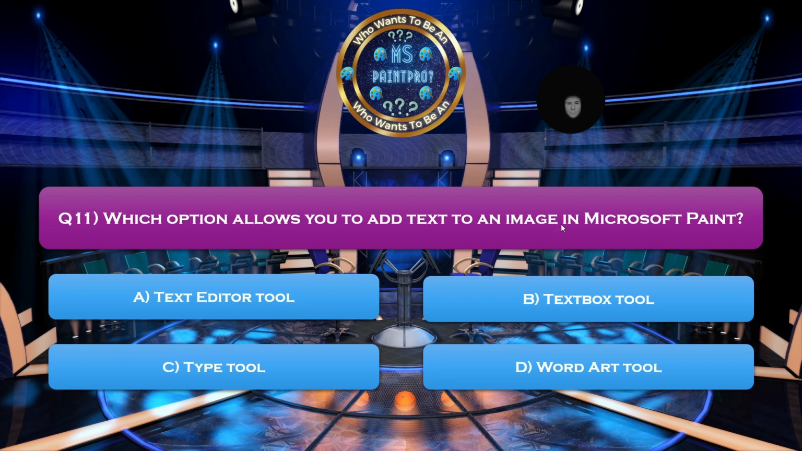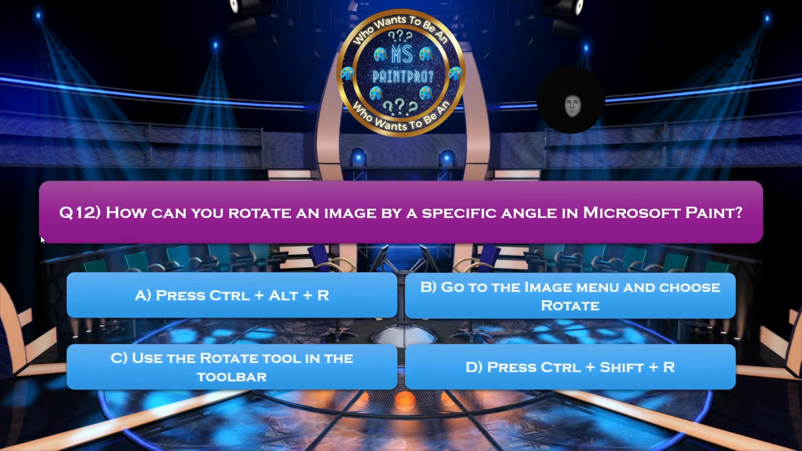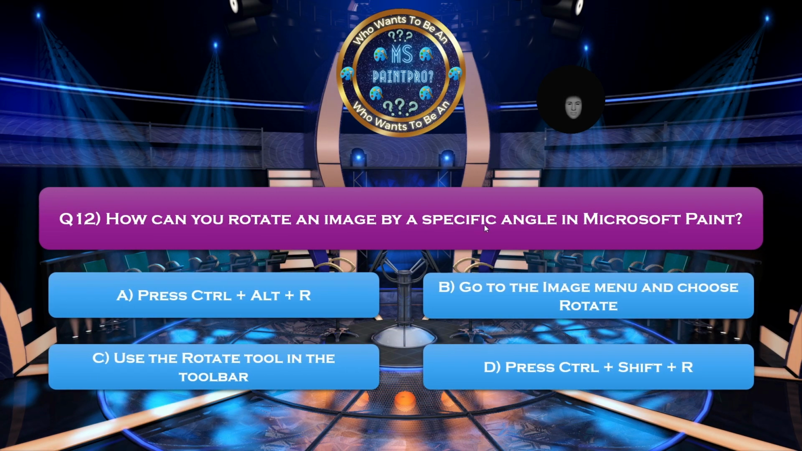Which option allows you to add text to an image in Microsoft Paint? Text editor tool, text box tool, type tool, WordArt text box tool. Next, how can you rotate an image by a specific angle in Microsoft Paint?